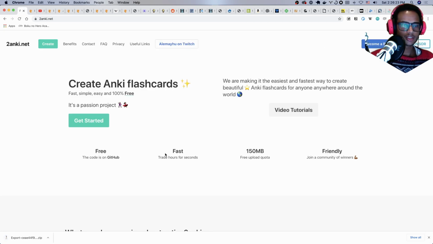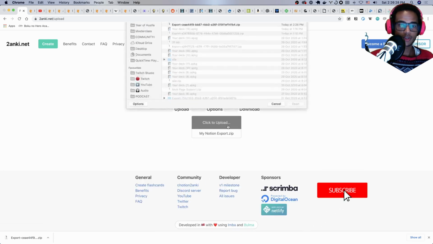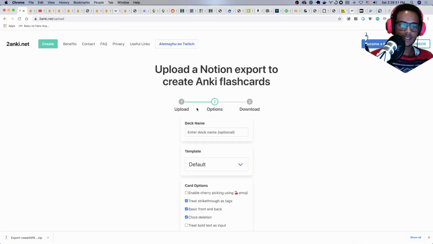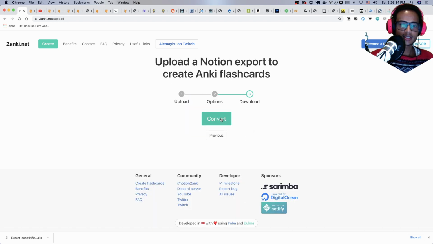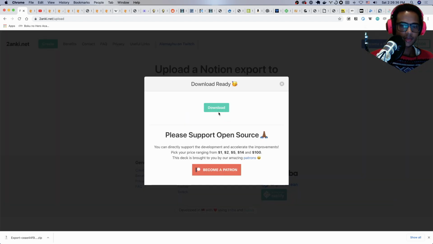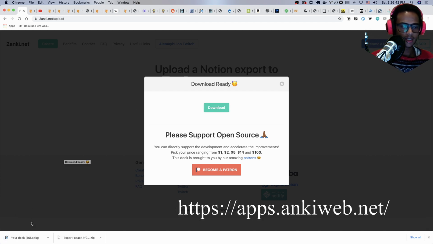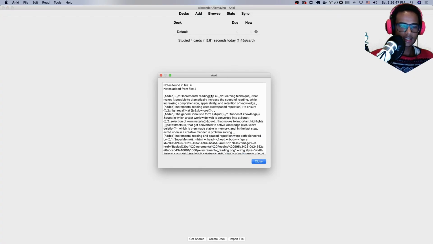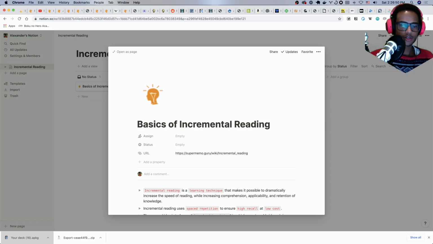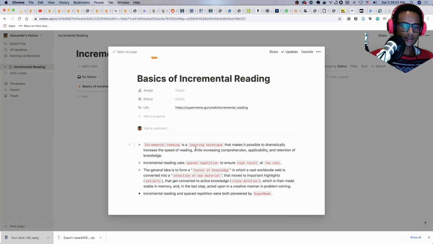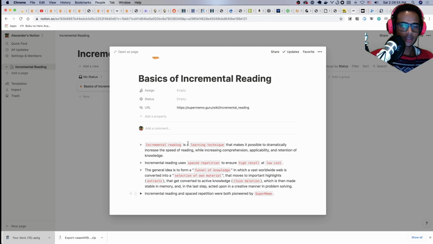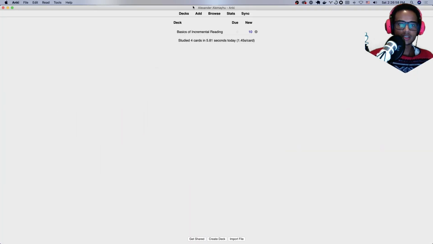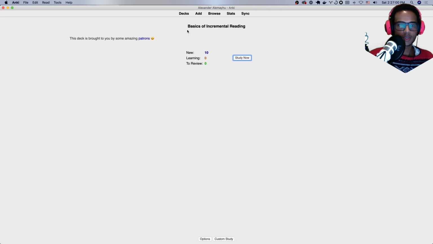Now we're going to go to this amazing tool, which I made, called notion2anki. We're going to get started here and upload our page. So let's hit next and convert that. Bam, converted. I already have Anki installed, but if you don't have it, you can click the link below and then go to Anki web and download it. So I'm going to open this up and you can see it has four notes found, which corresponds to these, right? 1, 2, 3, 4. And if we open this up here, we can see that we have a new deck called Basics of Incremental Reading.